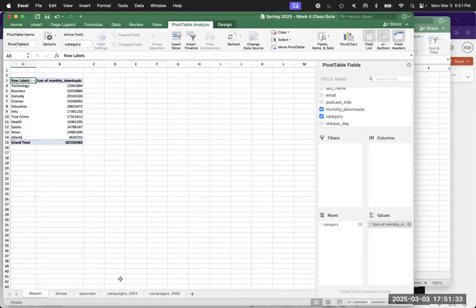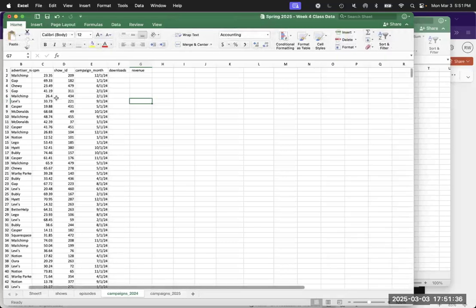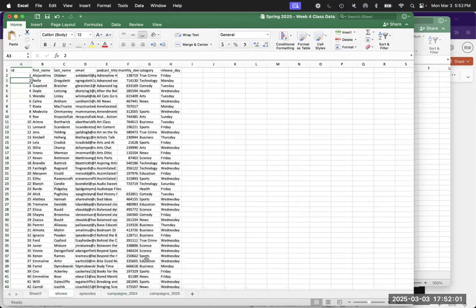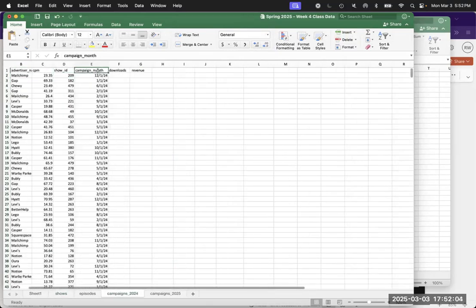All right, so the reason that we need to do this, if we go look in 2024, is we have our advertiser, we have our CPM, which you'll remember is our cost per 1,000 downloads. Okay, so this means that when the advertiser pays $23.35, that buys them 1,000 impressions of this ad. We've got our show ID, which is a number that's going to correspond over to our shows tab, where each show has a numerical ID. We've got our campaign month.